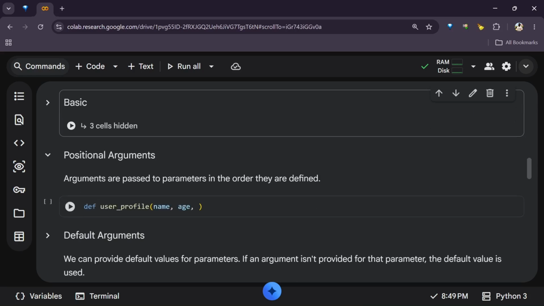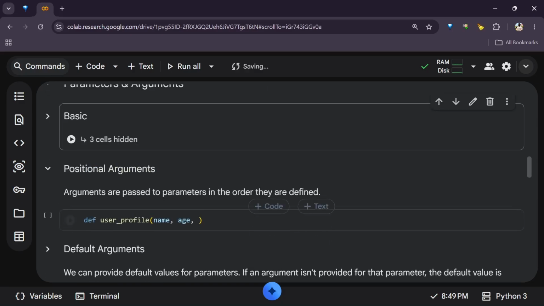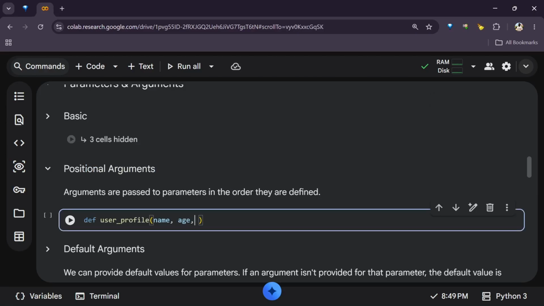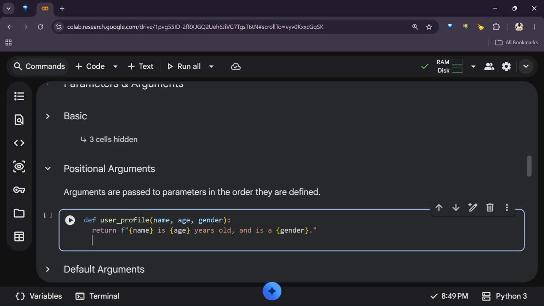Okay, good. Positional arguments, default arguments, keyword arguments, all the way like that. Age and gender. So what we decided to do is print or return. Now that we know, we say return, and it still works. Our f string still works. We just put f without the bracket, and we say name is age years old and is a gender. All right, so this is what we have.